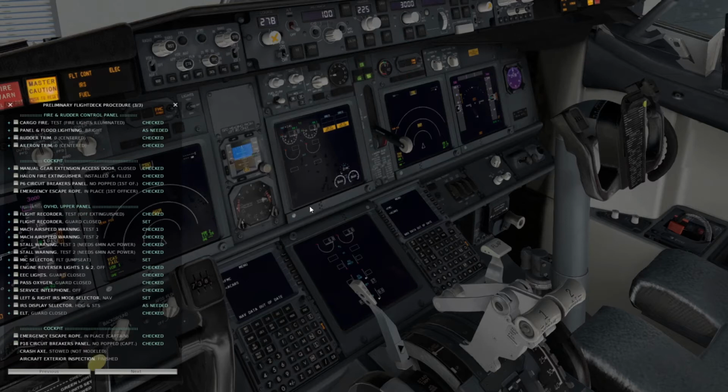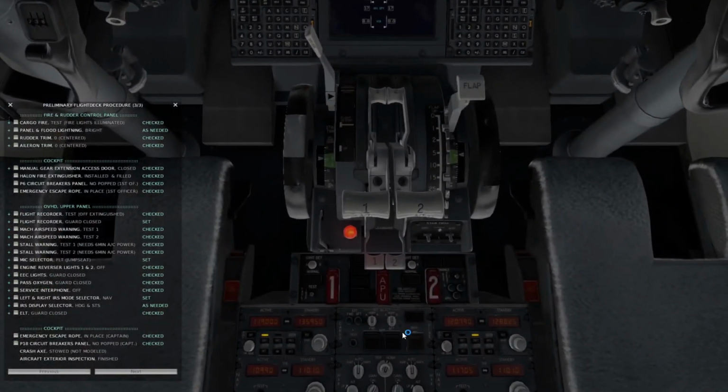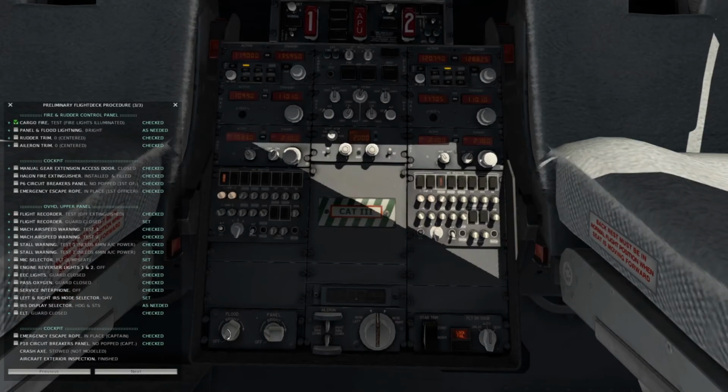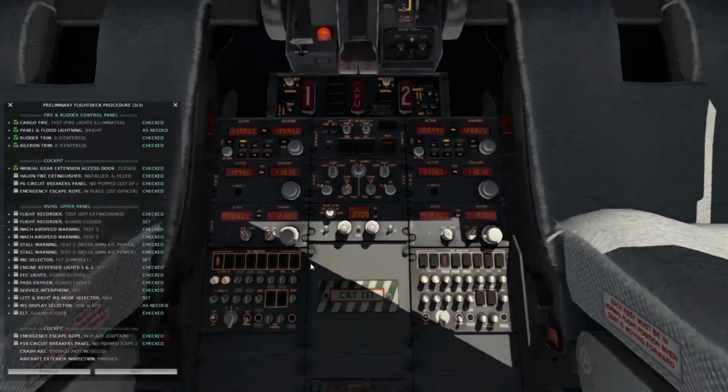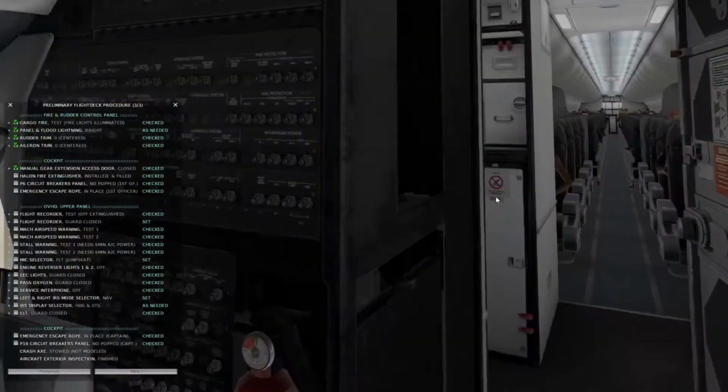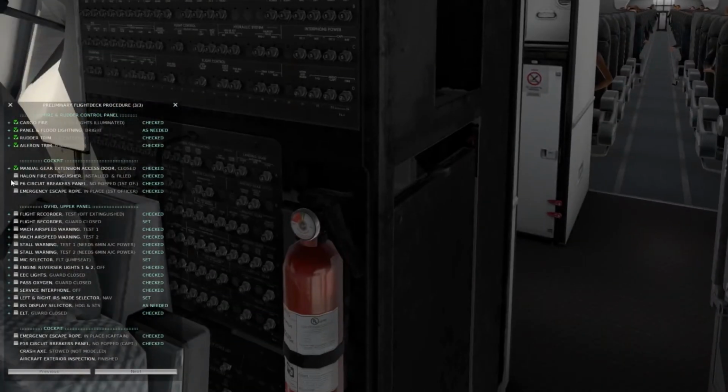So now we have to do the cargo fire test, and it's gonna be right in this area, right under the fire extinguisher. So we're gonna click test. We did that, and also if you want, you can do the flood and panel lights. I usually like the panel lights for some reason. Okay, the Howland fire extinguisher, it's installed and it's fixed.